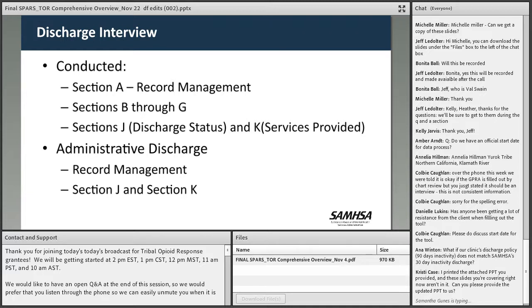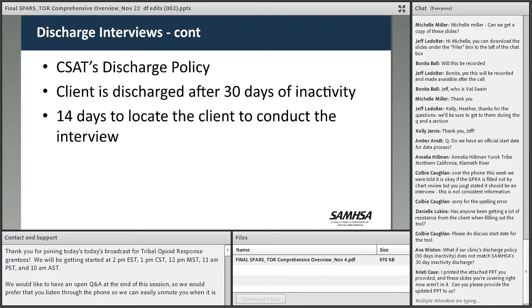Again, a high-level review: Sections A through G. At discharge, you don't do I, you do J and K. And if there's difficulty completing the interview, you would do an administrative discharge. That's Section A and then J and K. And again, this is just SAMHSA policy on when you may need to do that administrative discharge.